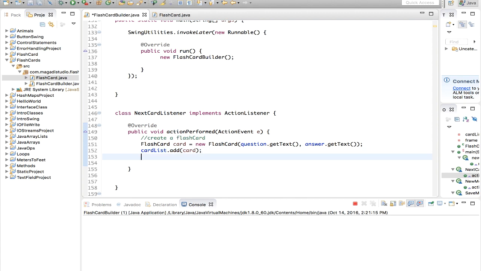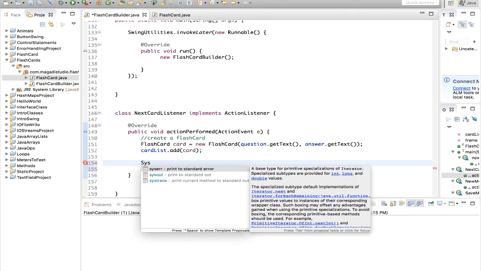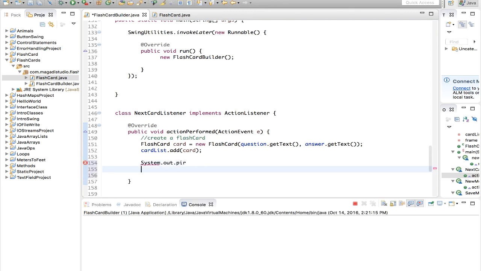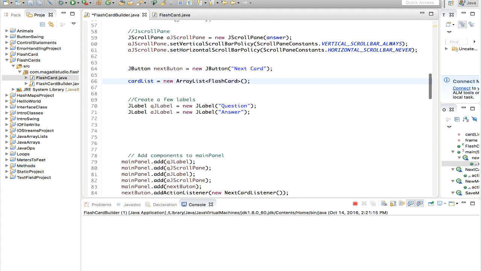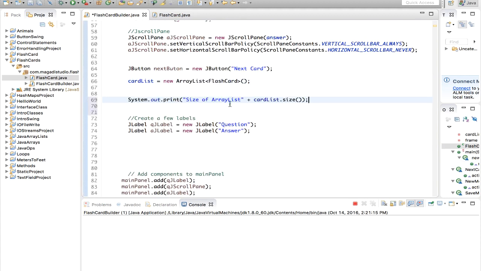If you want to see this in action, let's go ahead and here say system out print, and let's say size of array list, and we're going to say card list dot size. Okay, let's save this and run again. Actually, let's also copy this right about here before anything was added, so that way we know what's the size of the array.